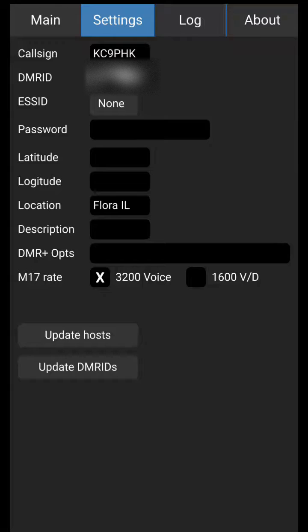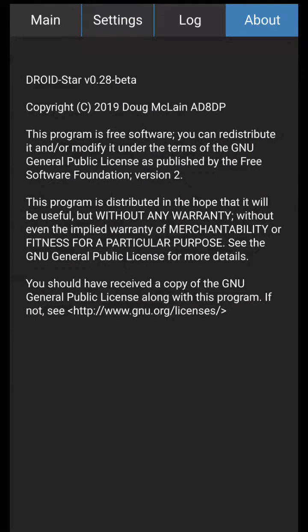I'm going to demo a little program here called DroidStar. It's available in the Google Play Store. It's free. It's a digital device that allows you to connect with DMR, P25, Fusion, multiple digital modes.